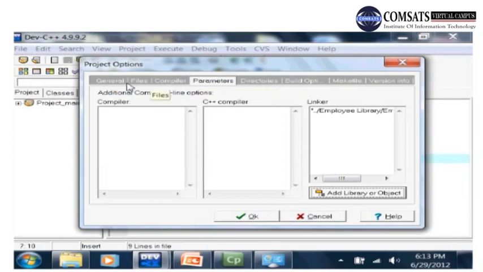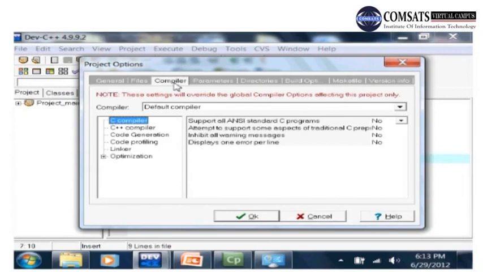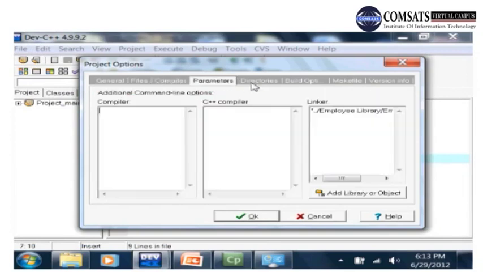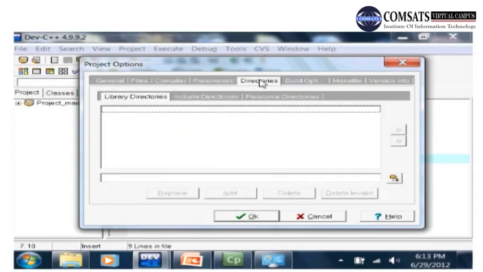So these are the tabs: general, files, compiler, parameters, and this is the directories tab. Within the directories tab you have library directory, include directory, and resource directory. Now we have to provide the library directory and include directory as well, because we have a header file that is included in our main project. So library directory में आ जाएं. यहाँ पर आके library का जो path है कि library आपने कहाँ पर सेव की है, you have to write that path over here. So click this button.